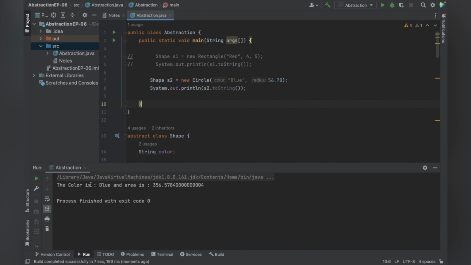So here the color is blue and the area is 356.57 something. We have given the return type as double. So 2 into pi value 3.14, and this value 56.78 has been passed and calculated, and it has printed the value whatever toString has returned.